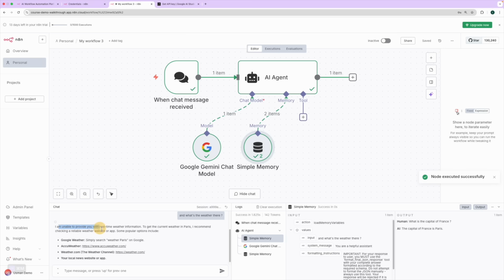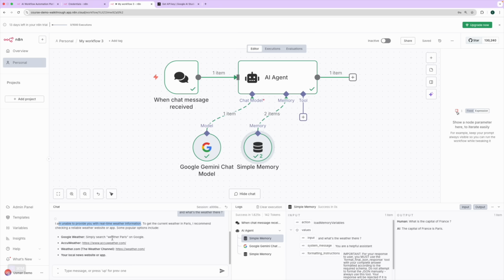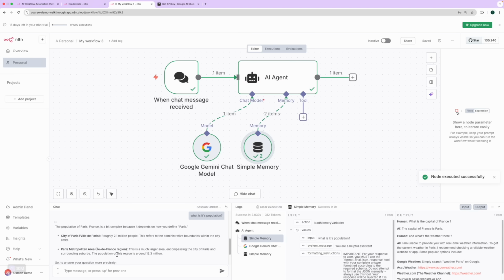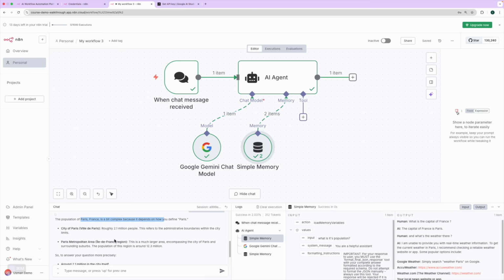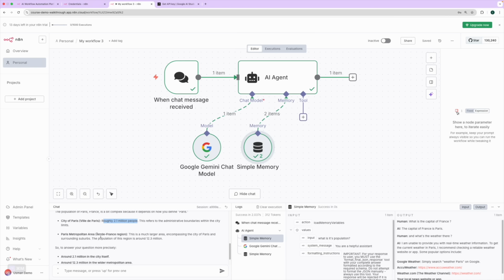Well, it says I'm unable to provide you with real-time information, but it has specified some websites where you can go and ask. For example, you can ask something like the population. Once again, we didn't specify what it is, but it already remembers that we are talking about Paris, right? The population of Paris is complex, but for example, the actual city of Paris is roughly 2.1 million, but Ile-de-France, which is sort of like the region around Paris, the suburbs, it's 12.3 million. So that was our first lab.